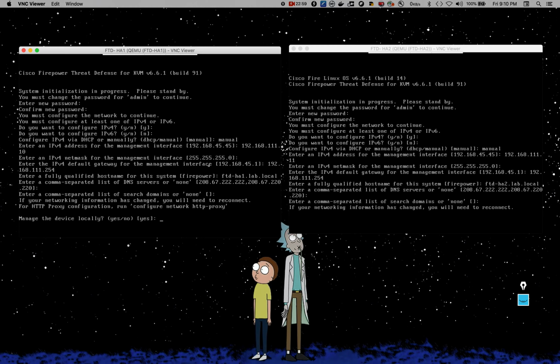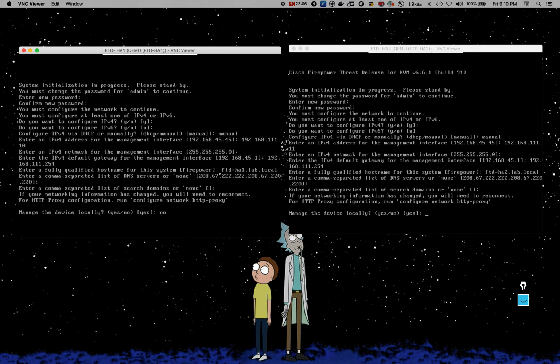So here we'll not be managing the device locally, rather we'll be using FMC. So I'm going to say manage device locally no, right? So that's good. Next, it should ask me for the firewall mode. Do I want to run it in which one? Routed mode or transparent mode, right?